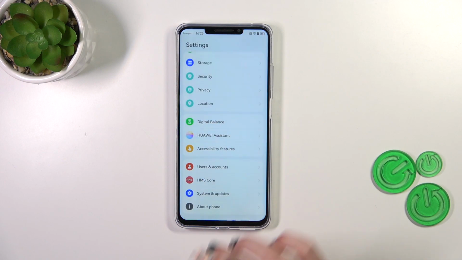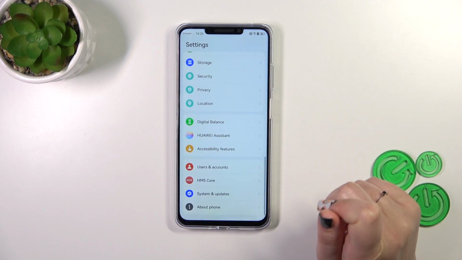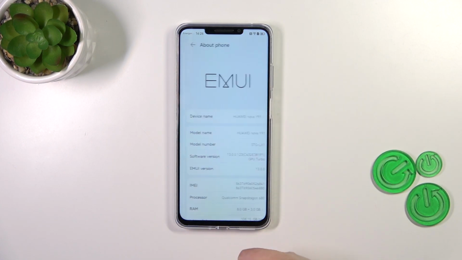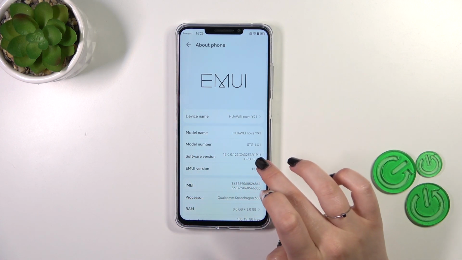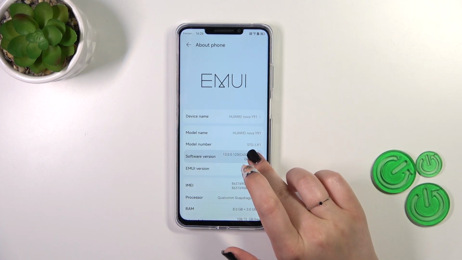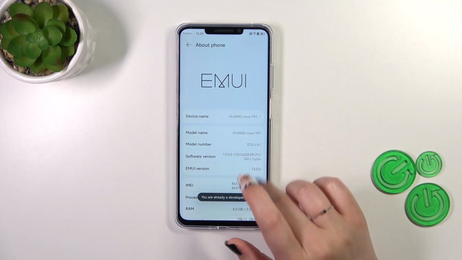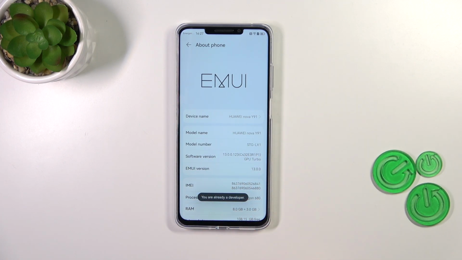So first of all we have to enter the settings and then scroll down to the very bottom to find about phone. Now let's localize the software version and here we have to keep tapping on it, which may be quite confusing, but keep tapping until you will see that we are in the developer mode.